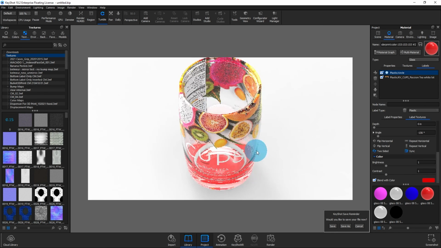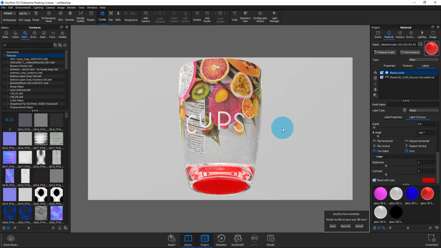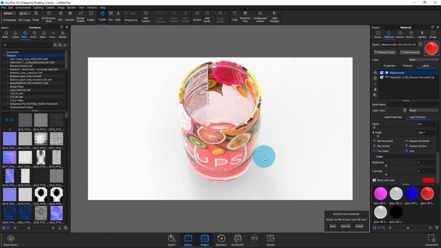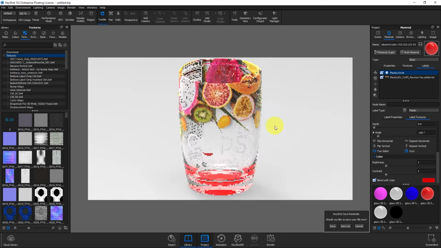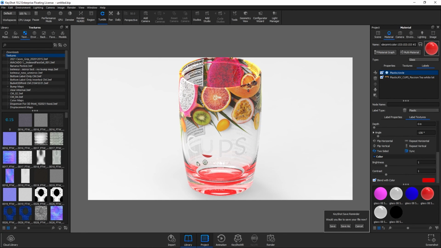And because we split surfaces here, it's only going to be on this surface, and it's not going to be on the inside of the cup where the liquid is. That wouldn't look right. But because we split surfaces, that works.